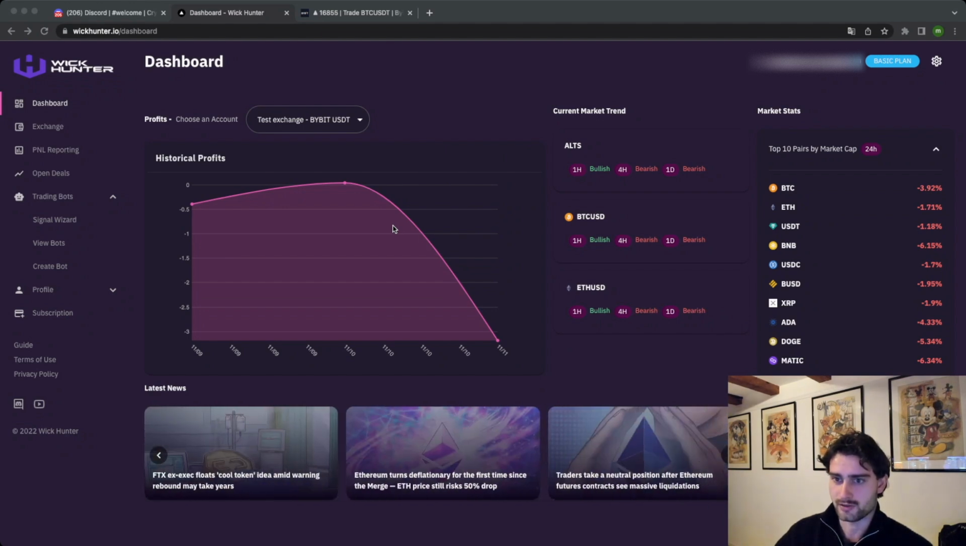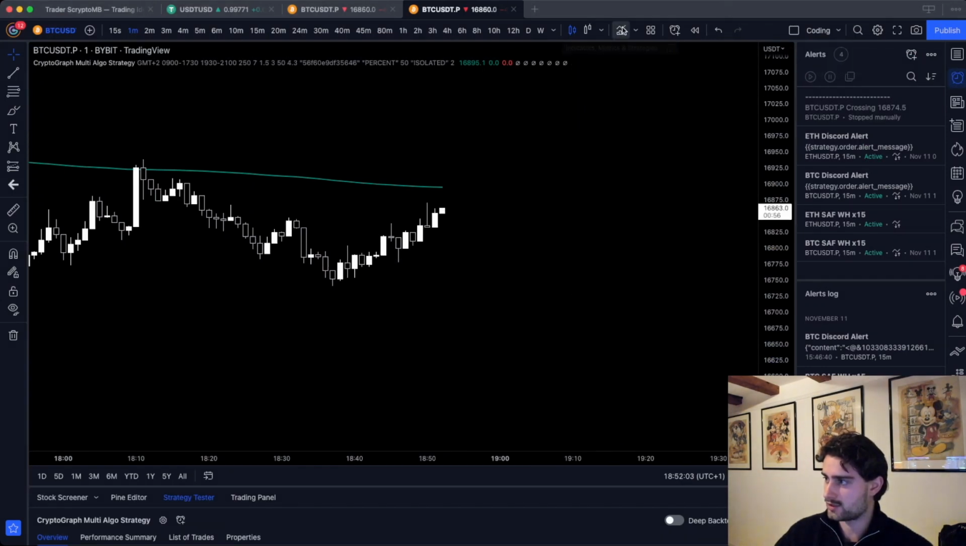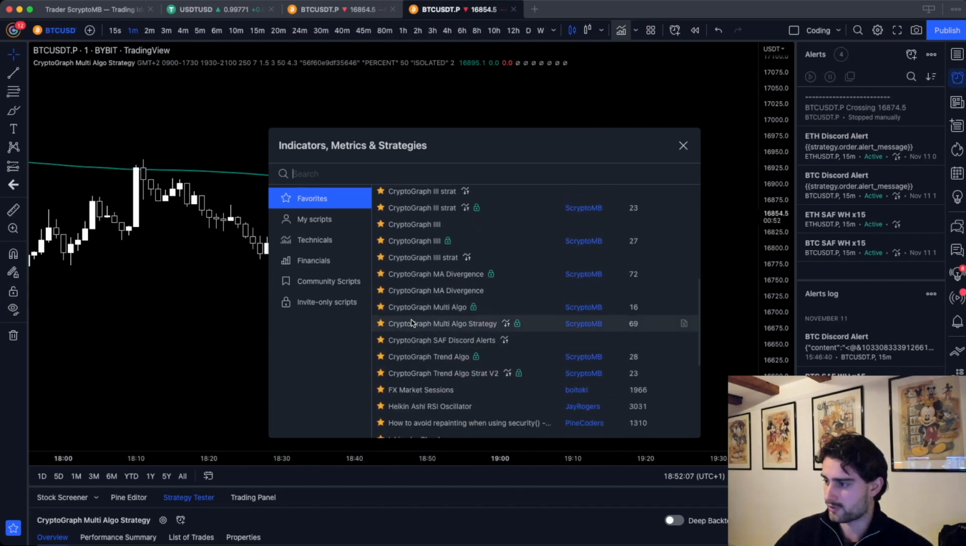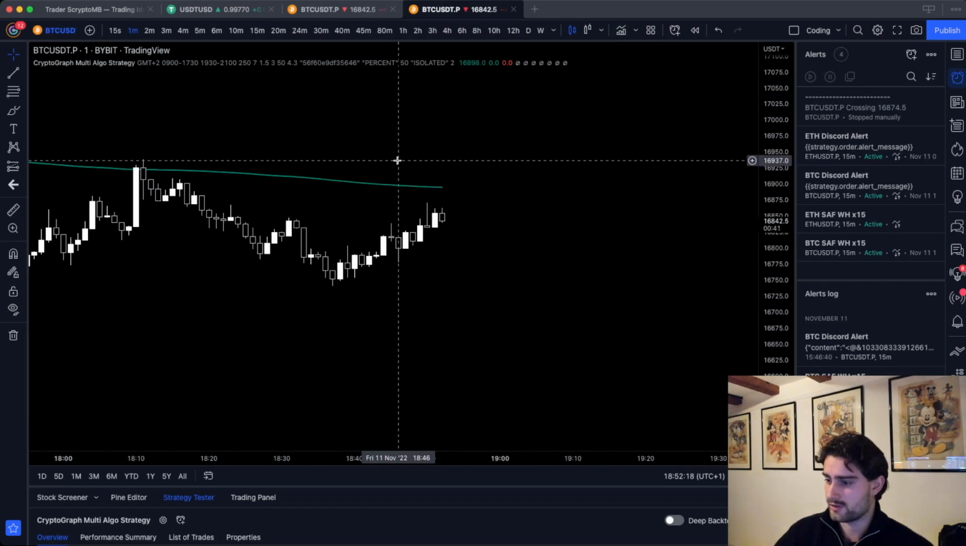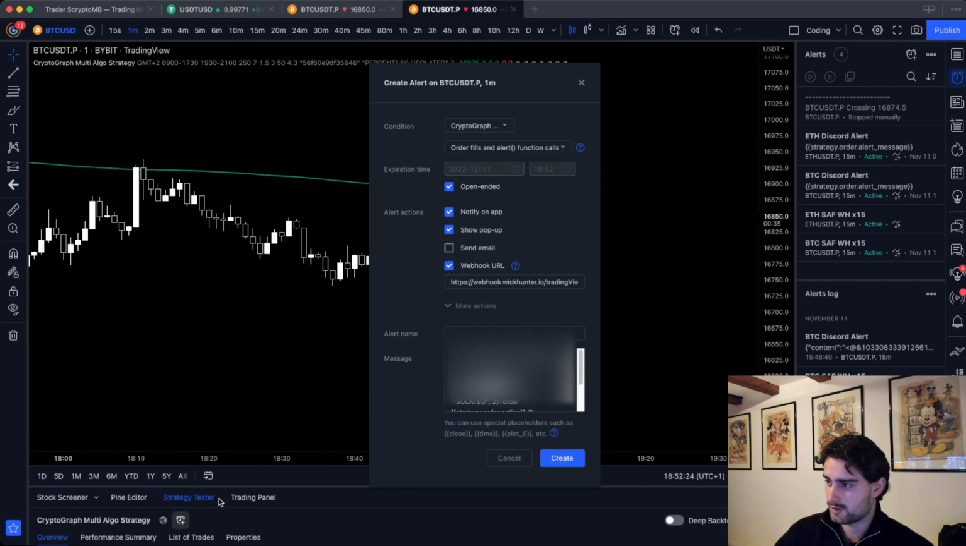You can start by going to TradingView. Okay, so of course you will first add the indicator to your chart. It will be the CryptoGraph Multi Algo strategy. So instead of the regular indicator, we will now be using the strategy for setting up the alert, so you can go ahead and select it. After that, you can click the strategy tester panel and click create alert.